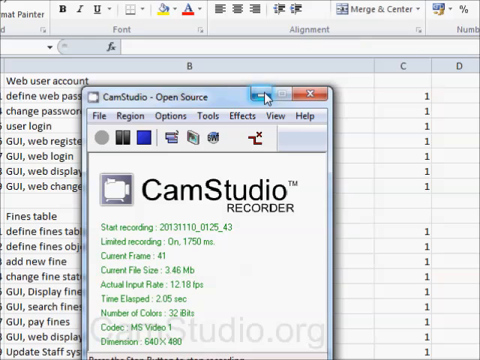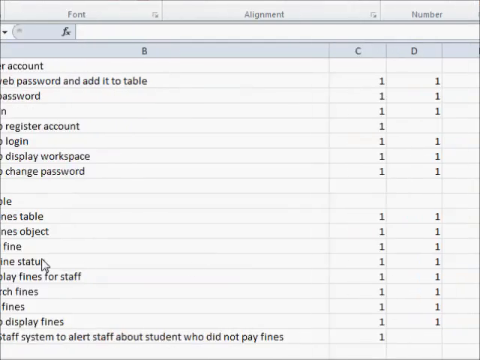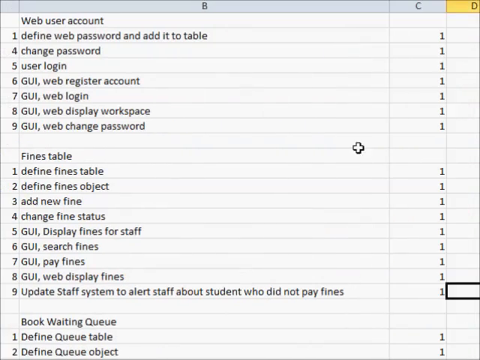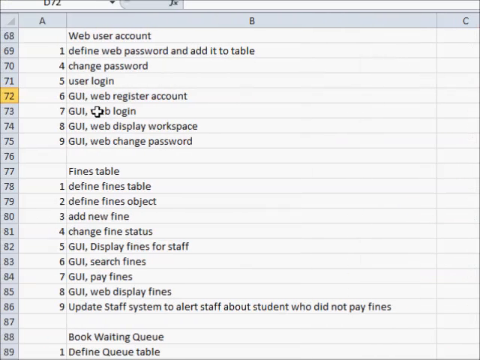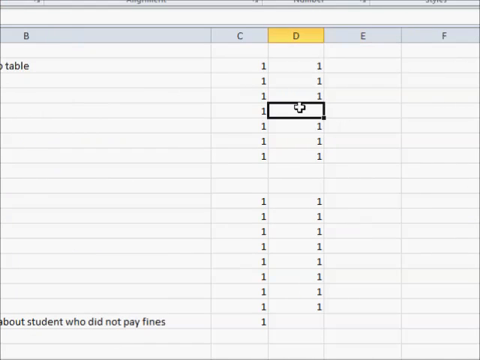So now, continuing our recording. Yeah. So basically, I'm being lazy, trying to finish what's available or what should be done in the project. So now, web register account. I will avoid this one. Okay.